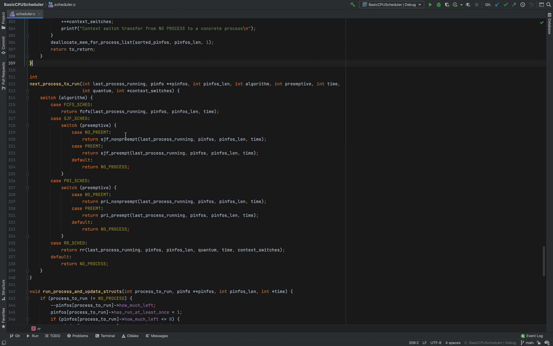Once it runs for one quantum of time, we are going to update the bookkeeping information about increasing the response times, the waiting times, and the turnaround times if something got over. We're going to increase the time. We're going to check if context switches have happened. We will do all of that, and then we will again run next process to run to figure out which process is going to run in the next quantum of time.